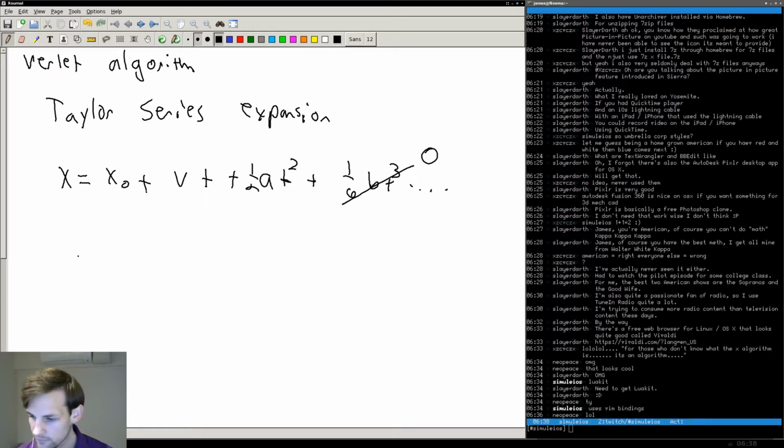Now what we do for this algorithm is we say r, or x, of t plus delta t, so the next time step, is going to be equal to r of t, its current position, x of t, plus v times delta t.